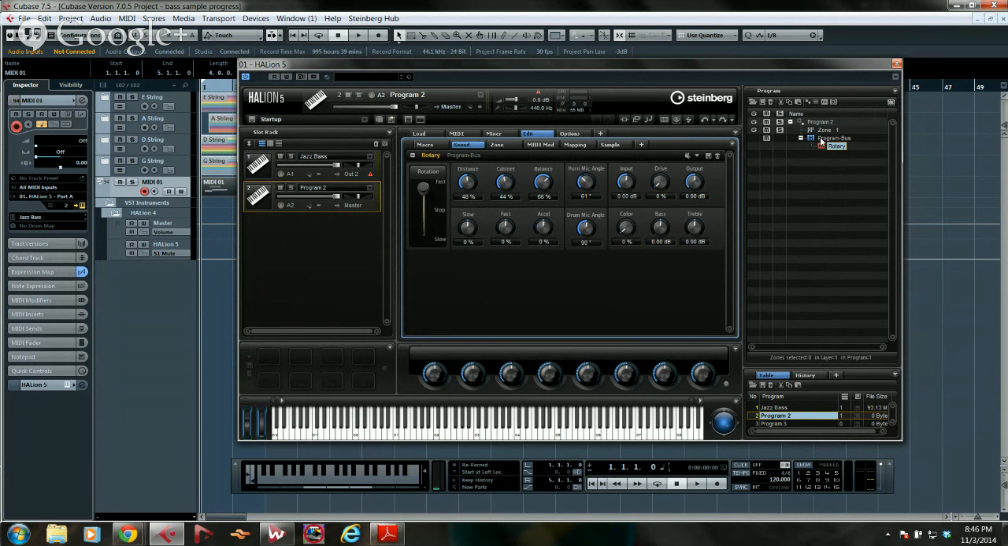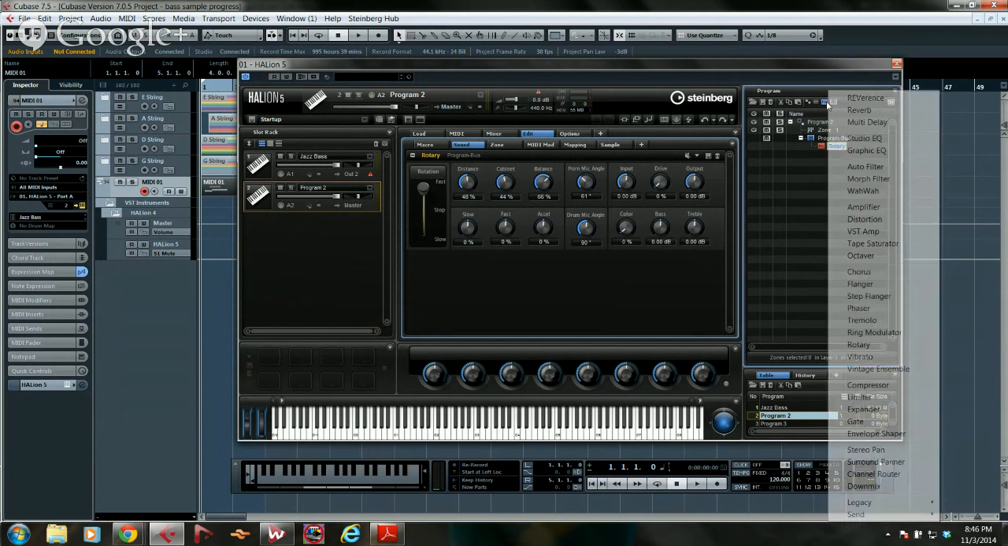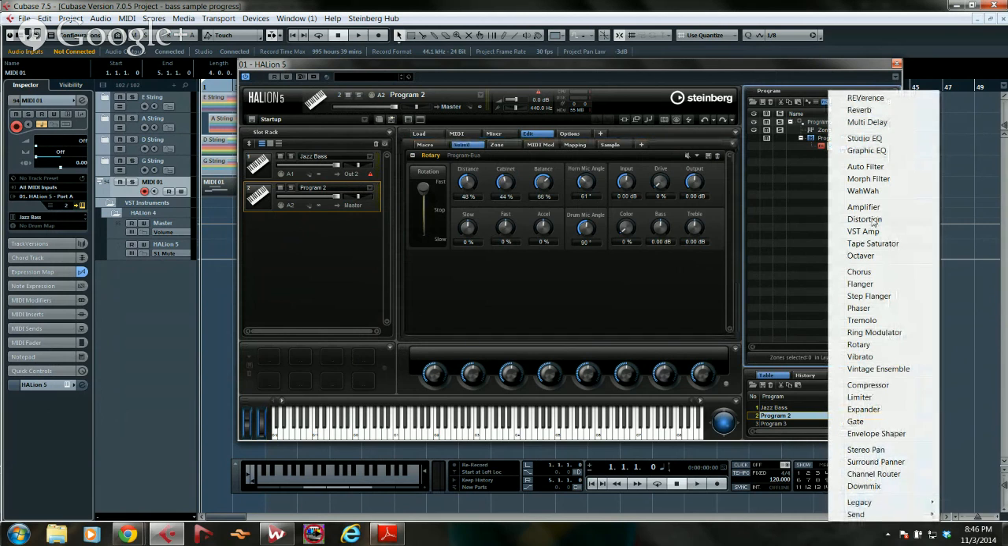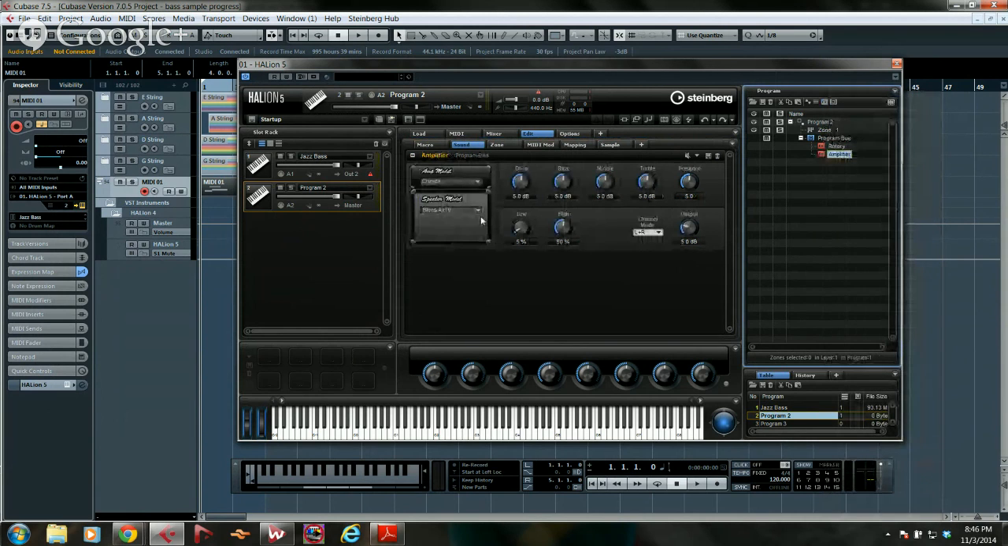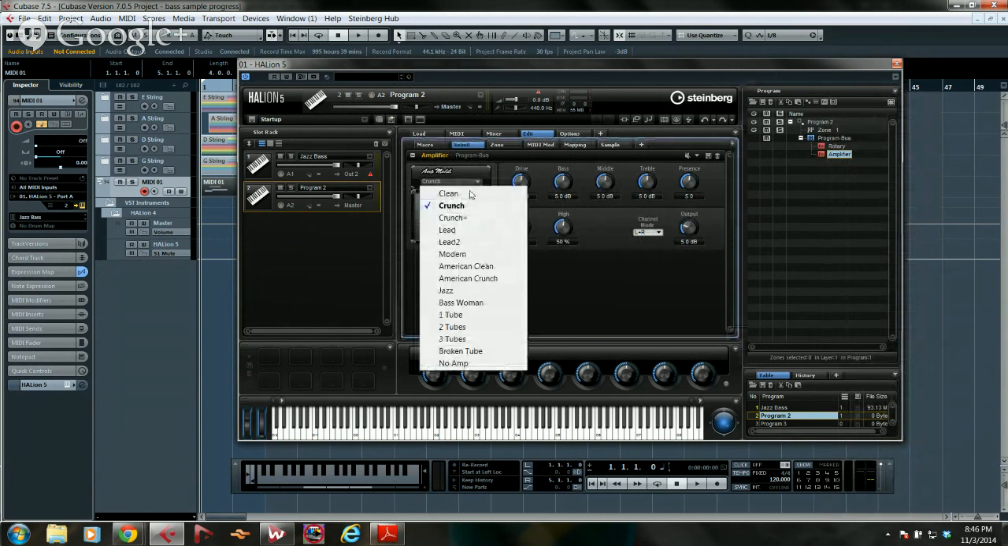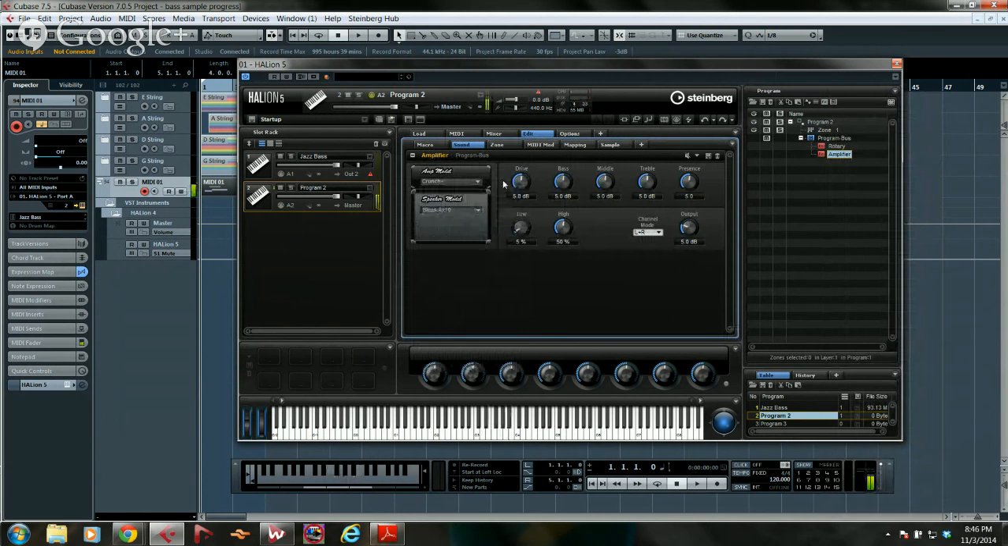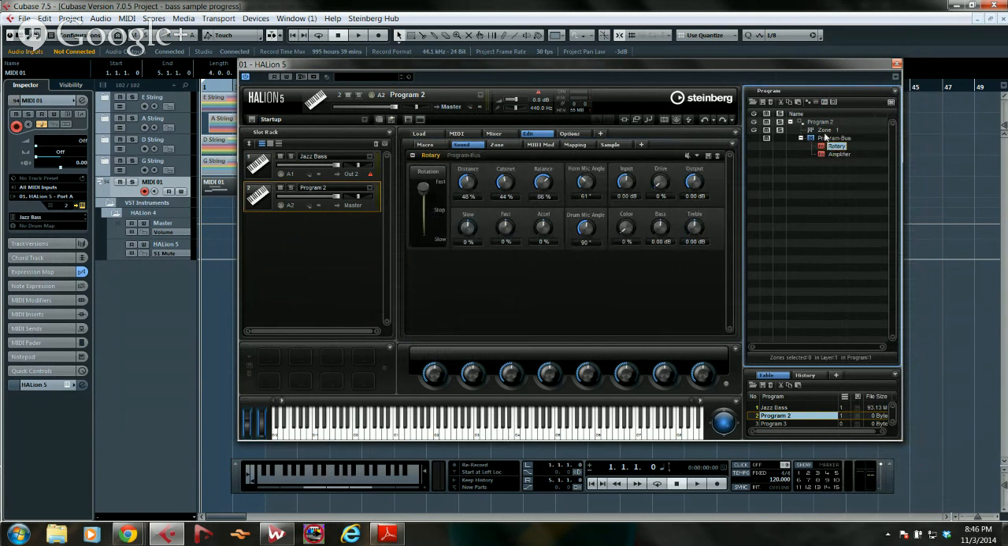Or if you wanted to add another effect of the guitar amp, we can now just come again right over here. Or if you want tape saturation, the amplifier section, so you can say, okay, I want it to be more of a crunch sound. So you can just kind of add in your different elements here.